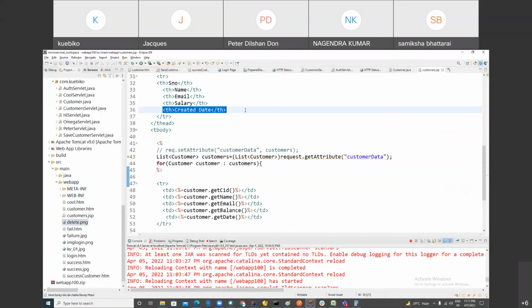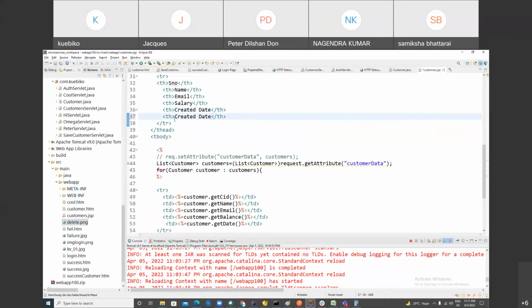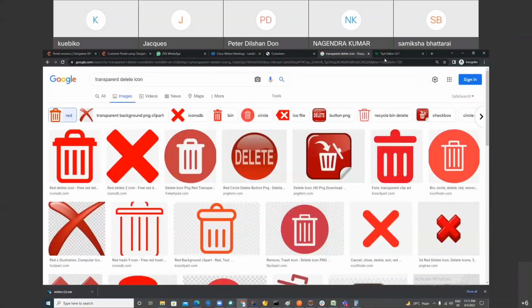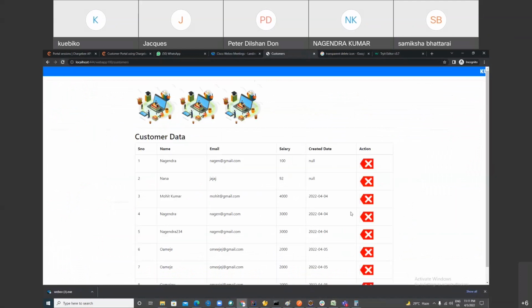Here I can add one more column called action. I want to add one more TD, and this TD is just an image. I'm going to show you the image, right? src, and here I can mention delete.png. After that, we can set the height of it as per our need. Can you see this?